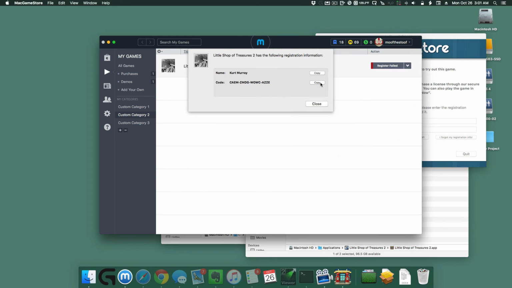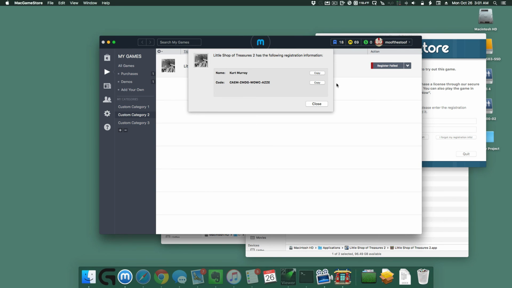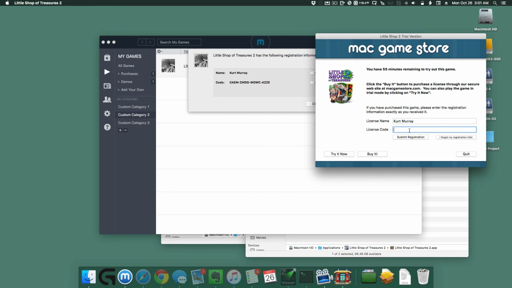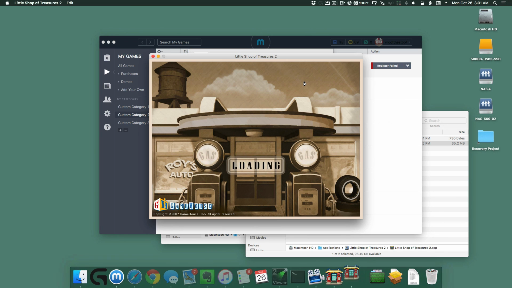And just copy and then paste your registration information into the field, so then click Submit Registration. The game is now registered and installed.